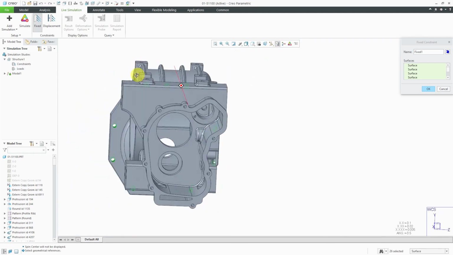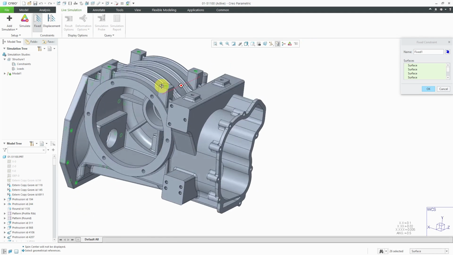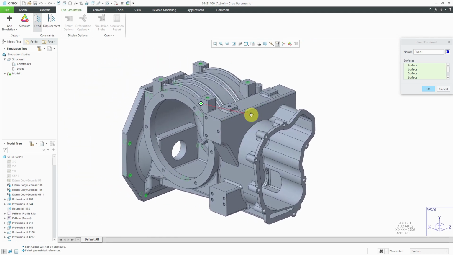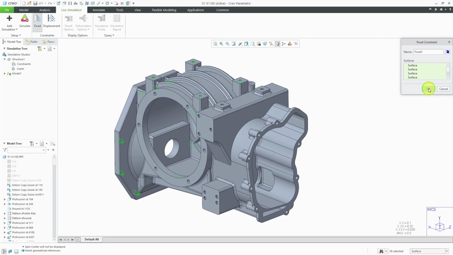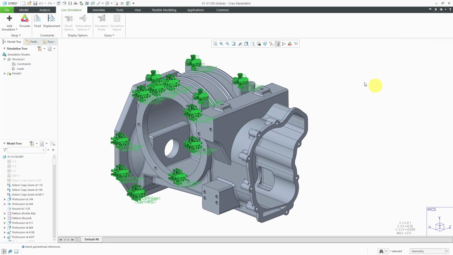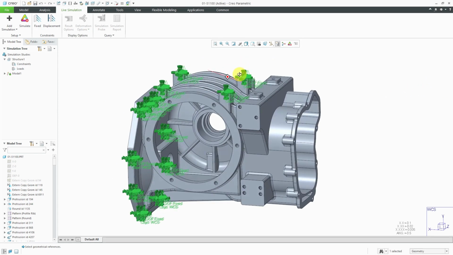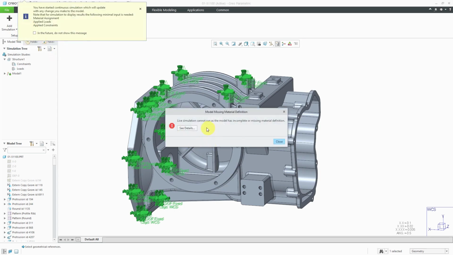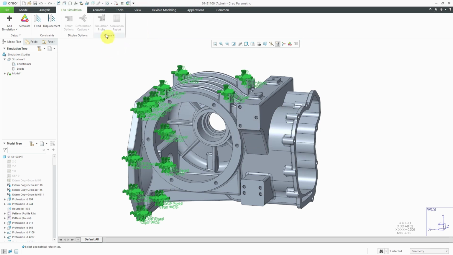And again, I'm not simulating the actual real world because I do want to see a lot of flopping around in the modal runs. And I click that and you can see the indication of the constraints that are applied at those different locations. When I go to start the simulation, you'll notice that, boom, I'm going to get an error. It's like, hey, the live simulation cannot run as the model has incomplete or missing material definition. So let's close out of here. And obviously you have to define a material.